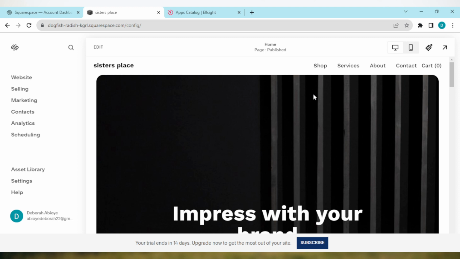In this tutorial, I'll be showing you how you can add Trustpilot reviews to Squarespace. The first thing to do is to log in to your Squarespace account, just like I have done here. And then once you're logged in, in your web browser, open a new tab and type elfsite.com. Elfsite is the site that you'll be making use of in this tutorial to add Trustpilot reviews.